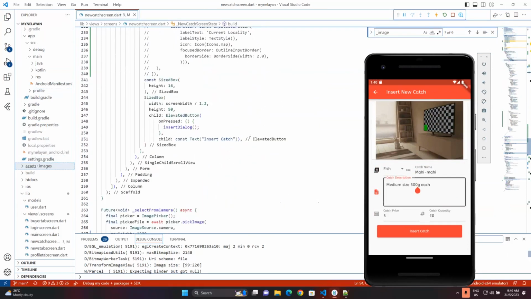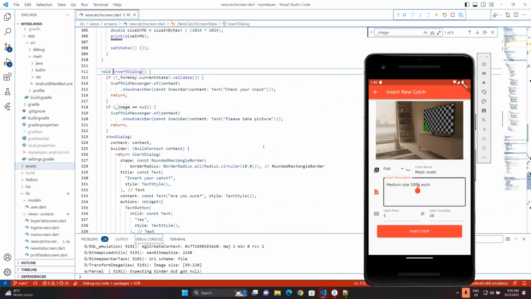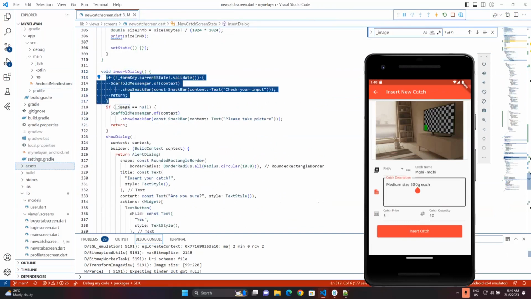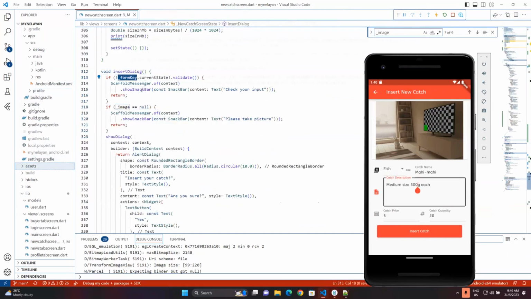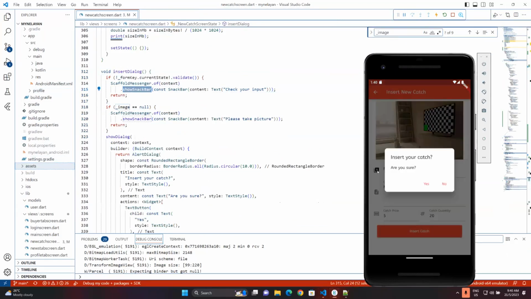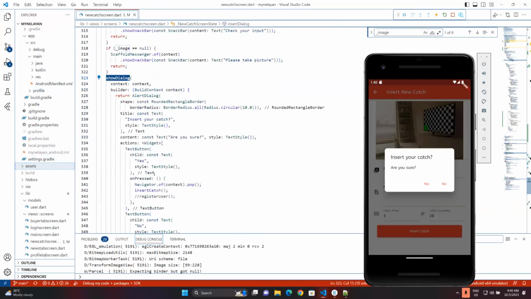And we just go to the button down here. This button is an elevated button, which implements the insert dialog. This insert dialog method is just to check the form and also the image. If the user didn't take any image, or didn't fill in the form, we'll complain through our snack bar. And if all the required input is available, we can proceed with this insert dialog, which is down here. The insert dialog will ask the user, are you sure you want to upload, insert your catch?